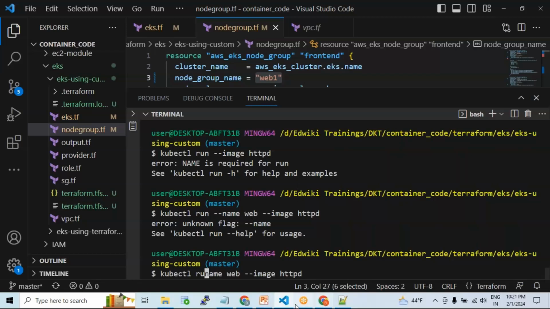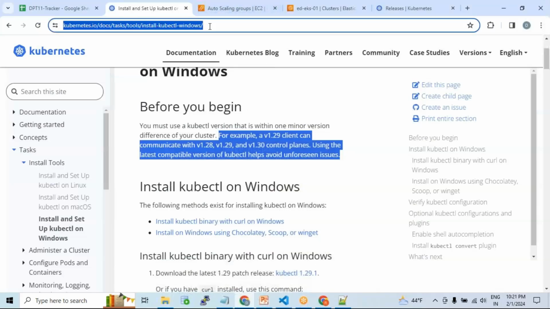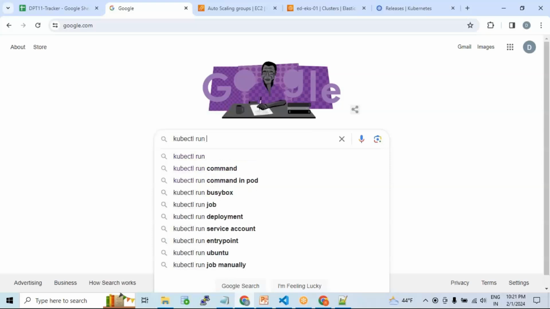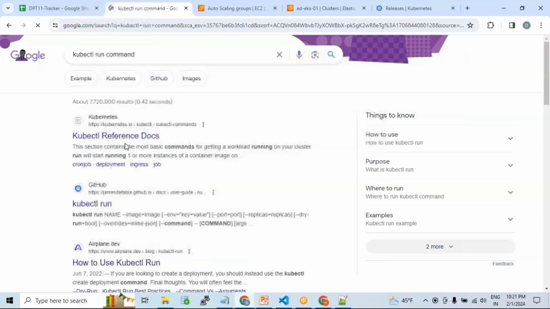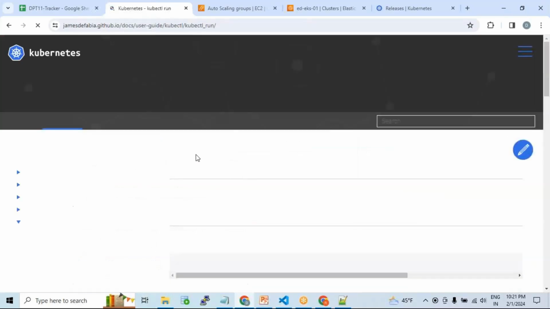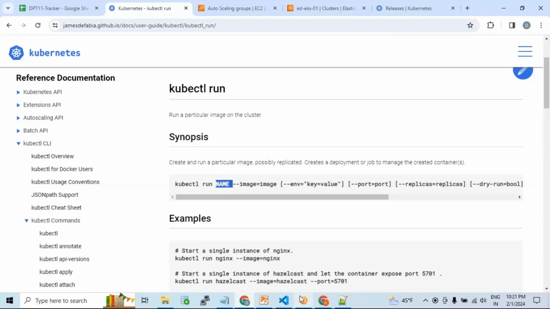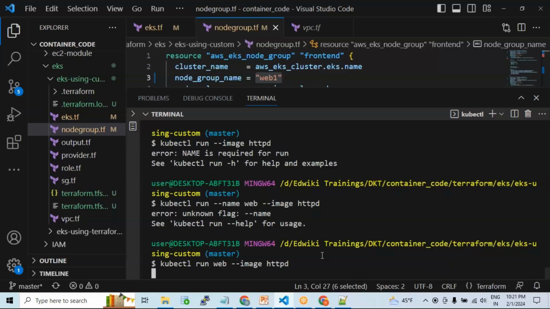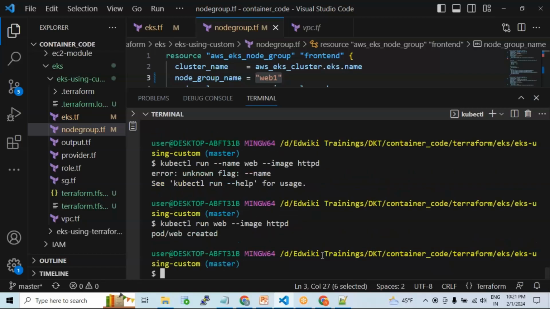What is the syntax, guys? Pod name, right? There is no flag over there. So it will be run, then specify the name of the application. That's it. It's done. So what I did is tell it: use this HTTP image and please run the application, and web is my application name.